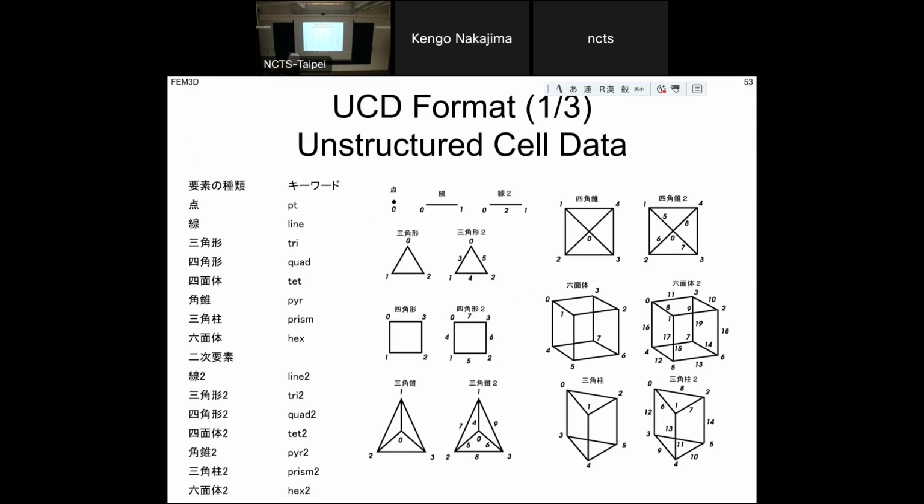So I just briefly describe this ParaView, and the file is based on the UCD format. UCD stands for unstructured cell data, and it can handle arbitrary shapes from 1D to 3D, including higher order elements like this. In this case, we are using linear hexahedra. Okay, it's a hex.